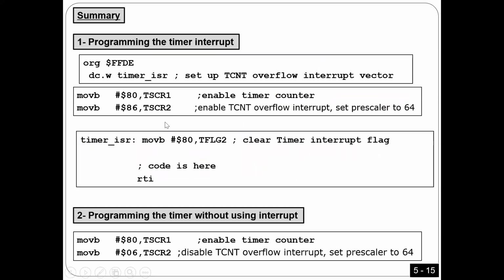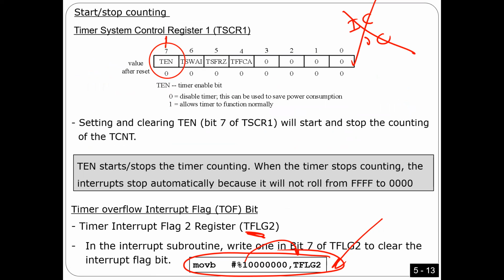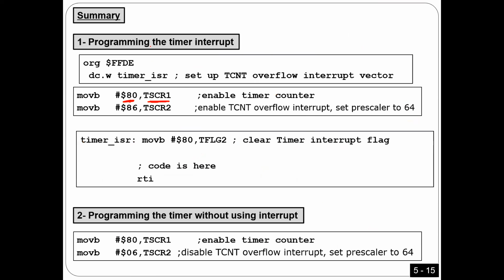Anyway, here I just summarize. If you want to use the timer, what programming do you have to use? Very simple. Number 1, you have to use this one, guys. Number 2, you have to put 80 in this register, TSCR1. Let's see what this register is. 80 means you have to put 1 and 0, 0, 0, 0, 0 in order. So that's what I did here in this command.